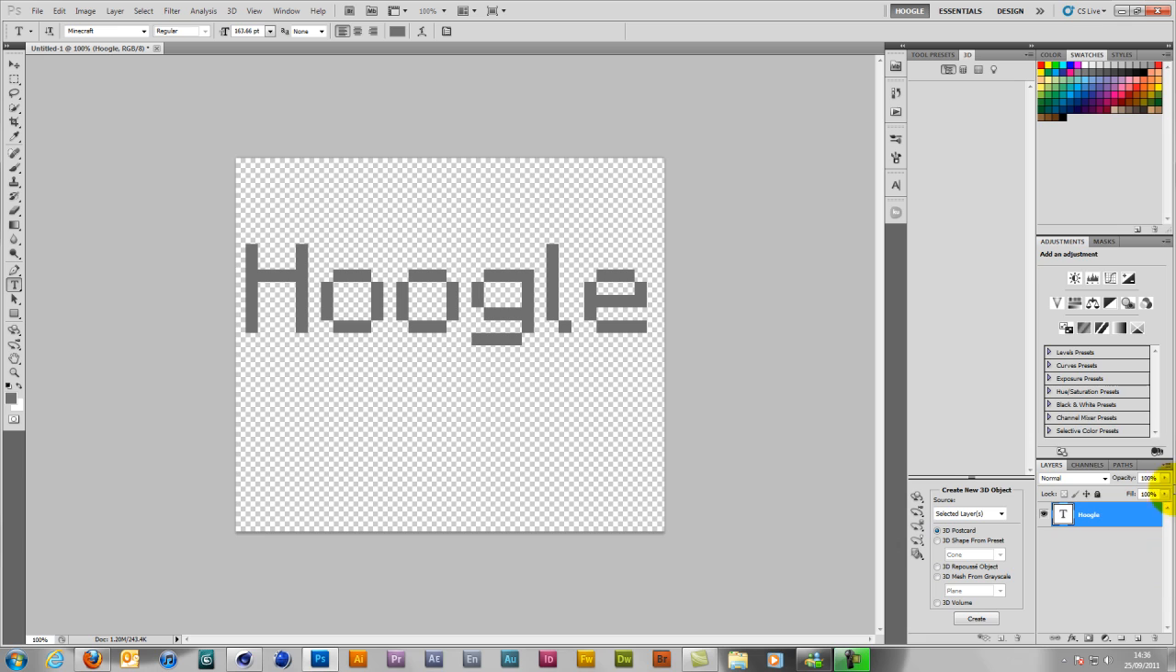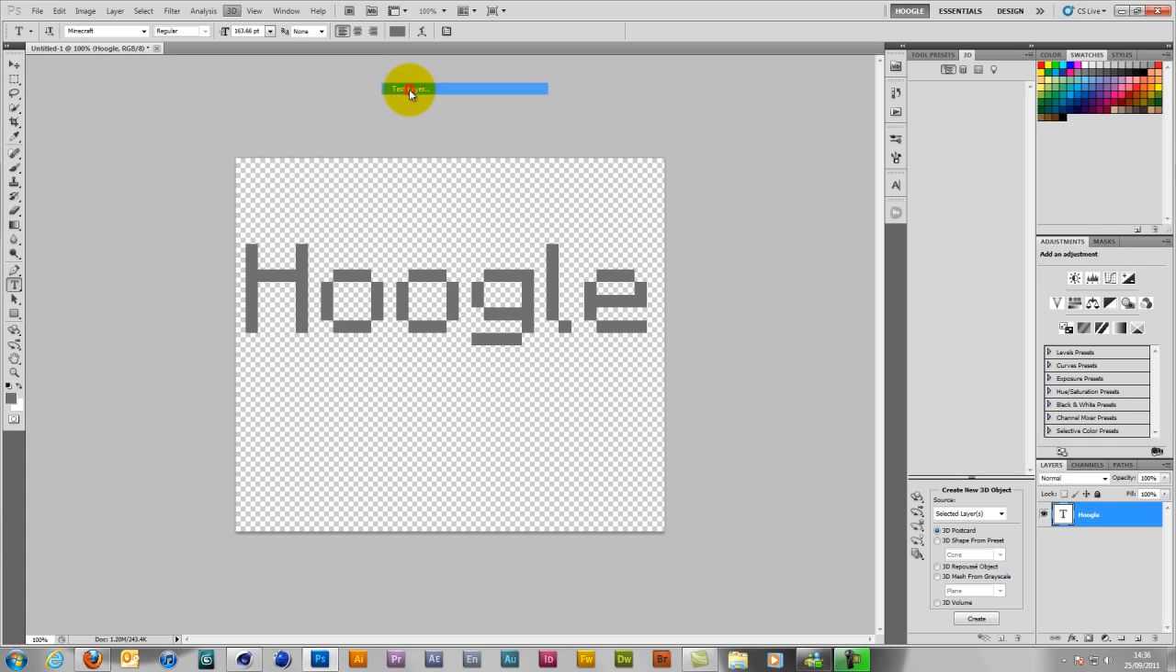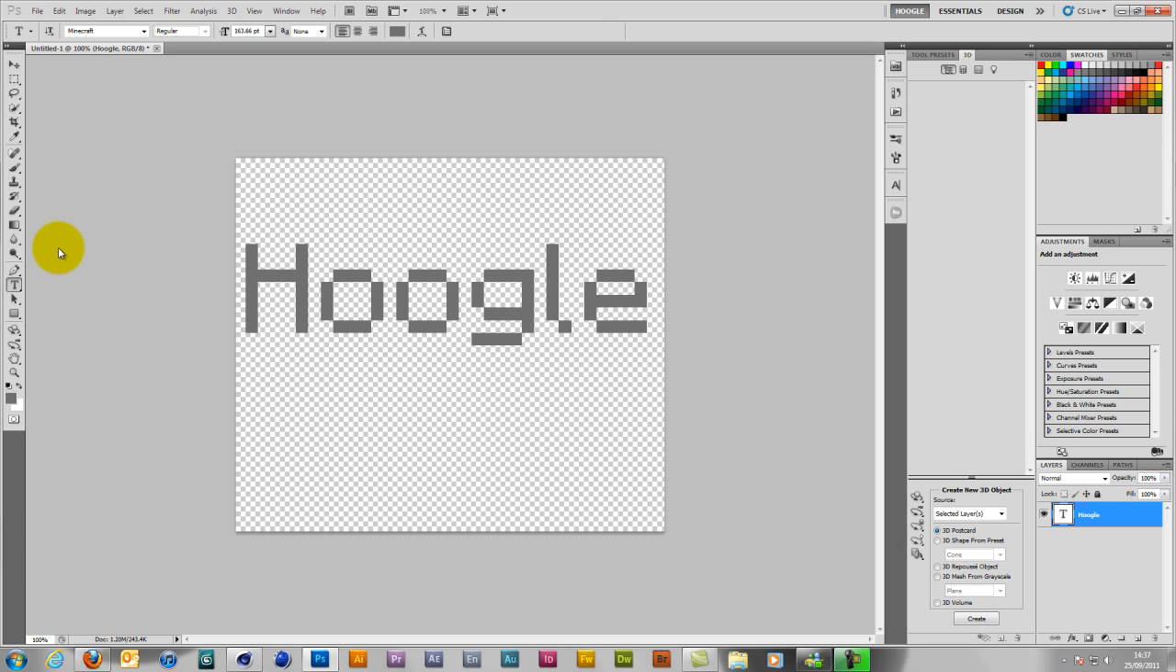Okay, once you've done that, you need to go to 3D at the top here and select Repoussé Text Layer. At this stage, once you click yes here, you'll not be able to edit the text anymore, so make sure whatever happens at this point, the text is exactly how you want it. So you click yes.